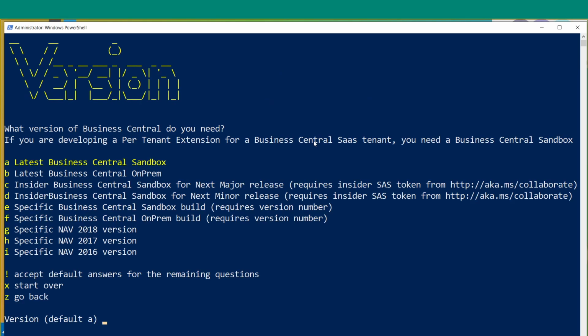Once you have given the container name, then you choose the version that you need. The options are: you can use the latest what's available on Sandbox, which is the cloud environment. You can use the latest Business Central on-prem environment. You can use the insider build options, but this is only in case of the next major and minor, which you would have used in the past before the version was released. Or if you have a specific build that you're looking for, let's say 19.3 or 17.8, then you need to provide the version number if you choose E and F. And then there are still NAV versions for which you can create Docker containers.